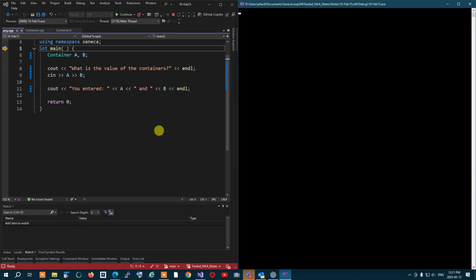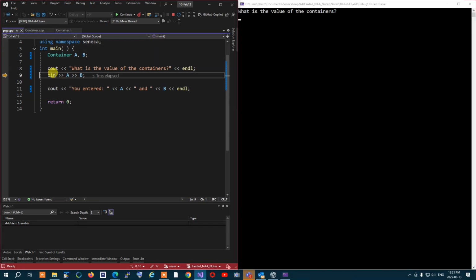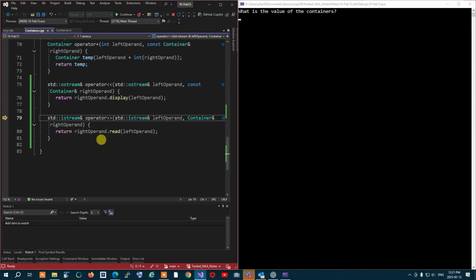So it comes over here. The first one is getting executed, which is cin into A, left side cin, right side A. The extraction operator overload will be called. It passes left operand, that is cin, into the read of right operand. Therefore, right operand's read will receive cin. It goes right up here.